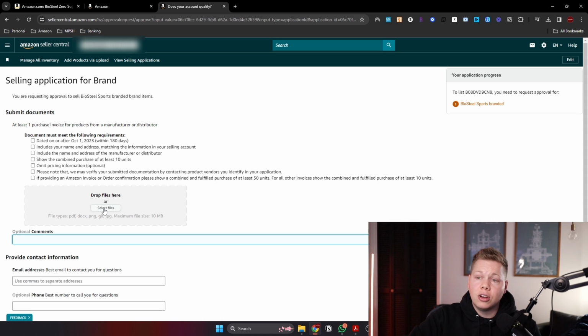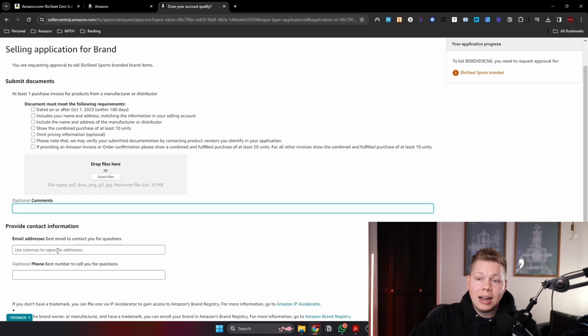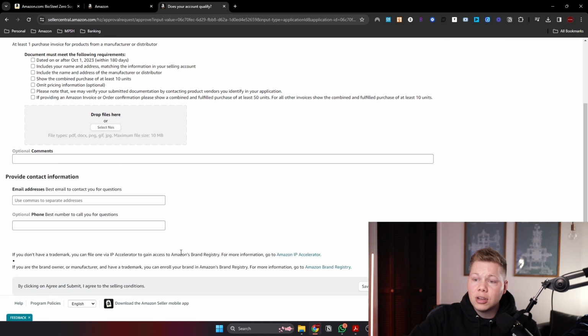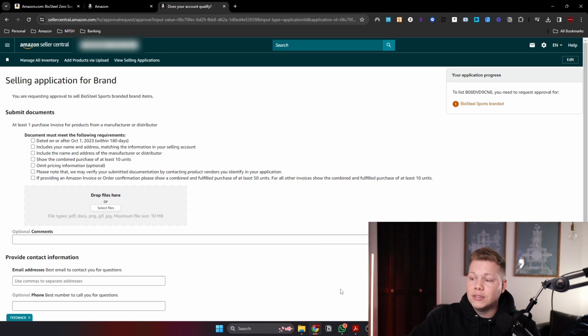Next, you're going to take that file with your highlighted information. You're going to drop it in here. You can either select or just drag and drop it in here. Then you're going to go ahead and put in your best email address. You can then click agree and submit, and it will send it off to Amazon.